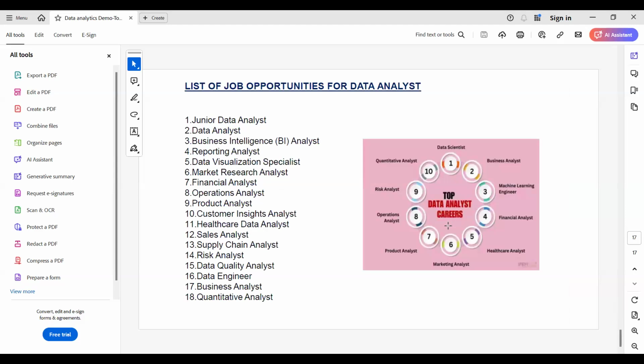And once you have learned all these things, what are the job opportunities available for a data analyst? We have job titles like junior data analyst, business intelligence analyst, reporting analyst, data visualization specialist, finance analyst, product analyst, healthcare data analyst, supply chain analyst, risk analyst, business analyst, quantitative analyst, and so on. So we have a huge market for data analysts now.